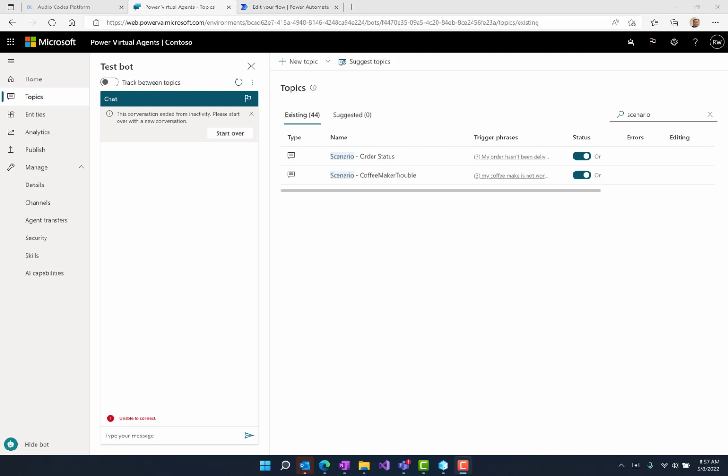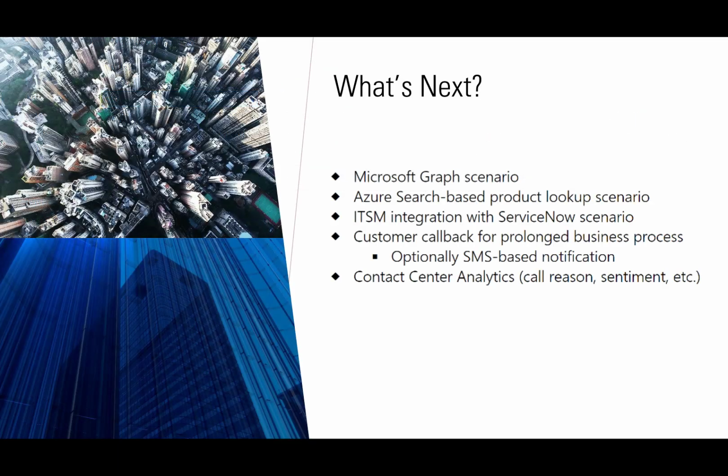Alright, so that was a quick tour of the accelerator. So what's next for the accelerator, you ask? Well, over time, we'll add additional building blocks and scenarios to the accelerator. And here are a few of the ones that we're currently considering.